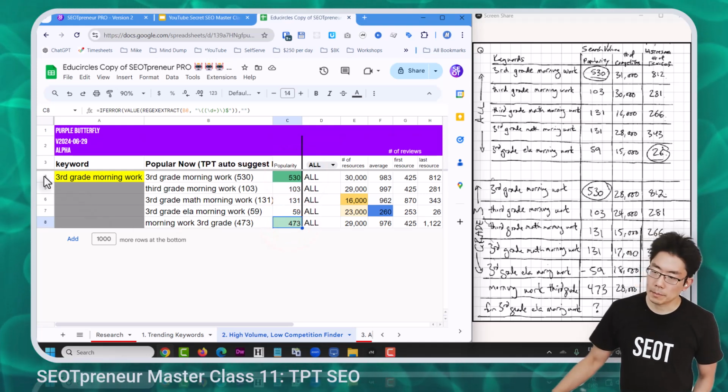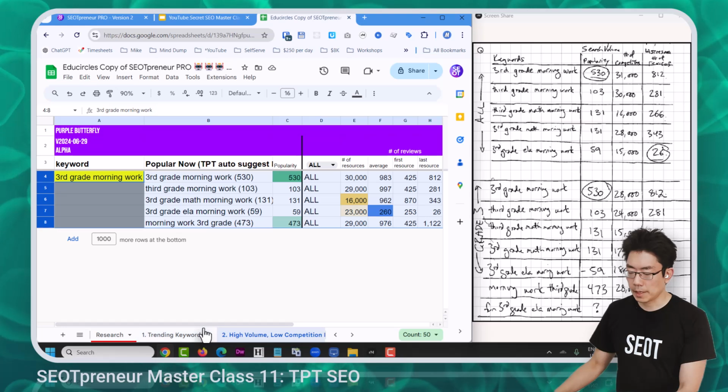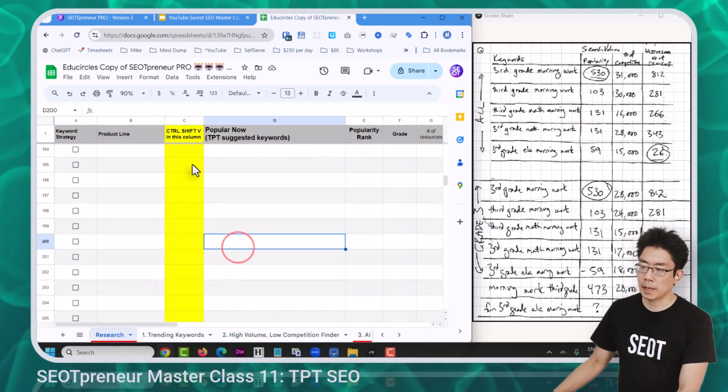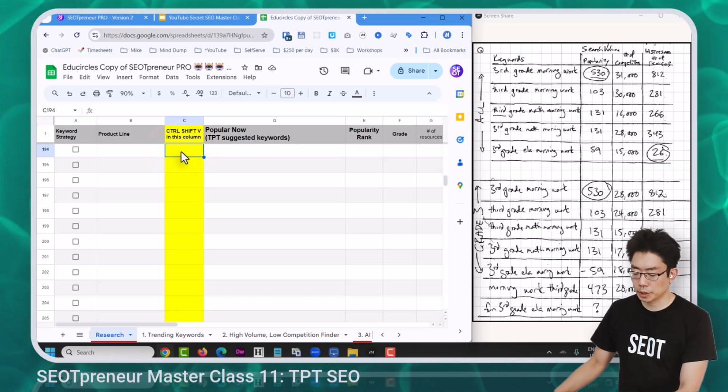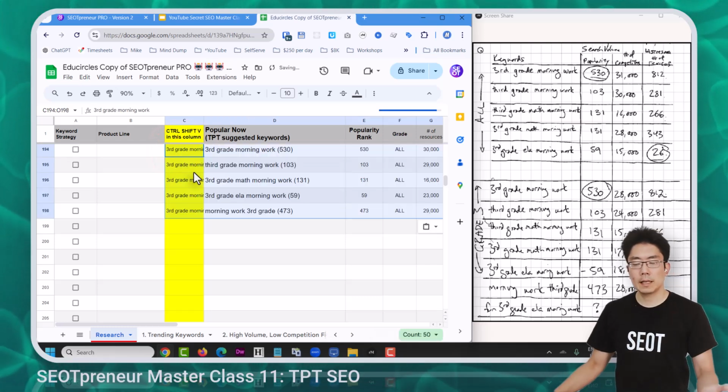What I'm going to do is I'm going to select all of these. I'm going to copy that, Control C. I'm going to go to my research page. I'm going to click in this yellow section and I'm going to go Control Shift V, which pastes it in without formatting.